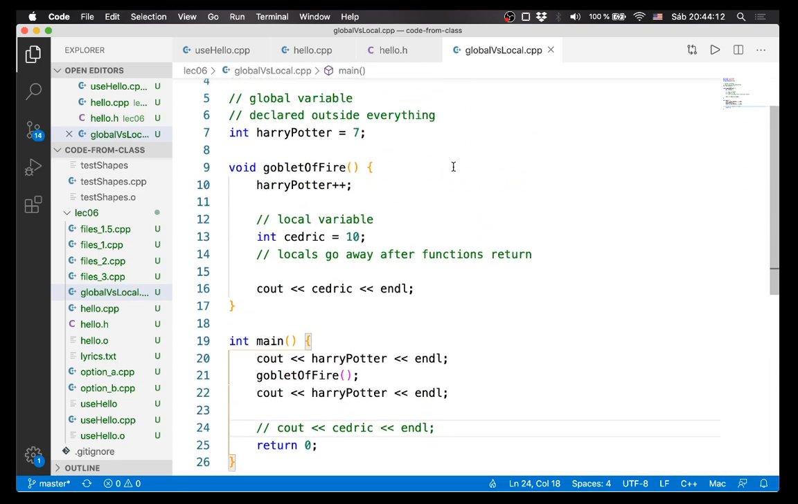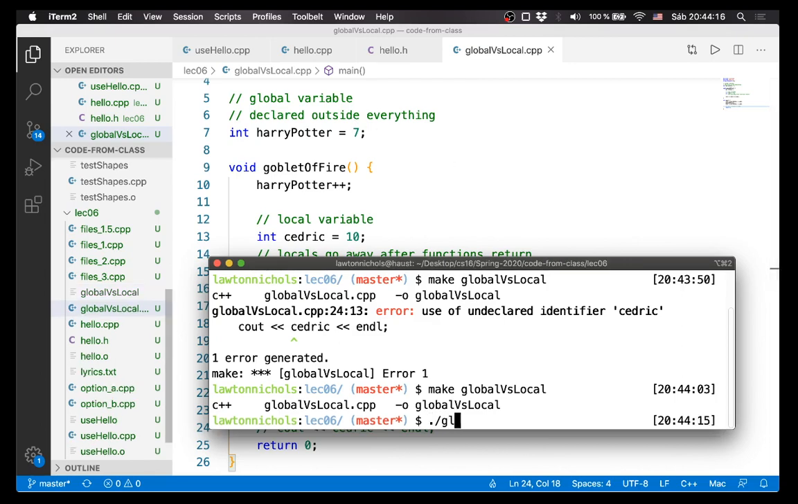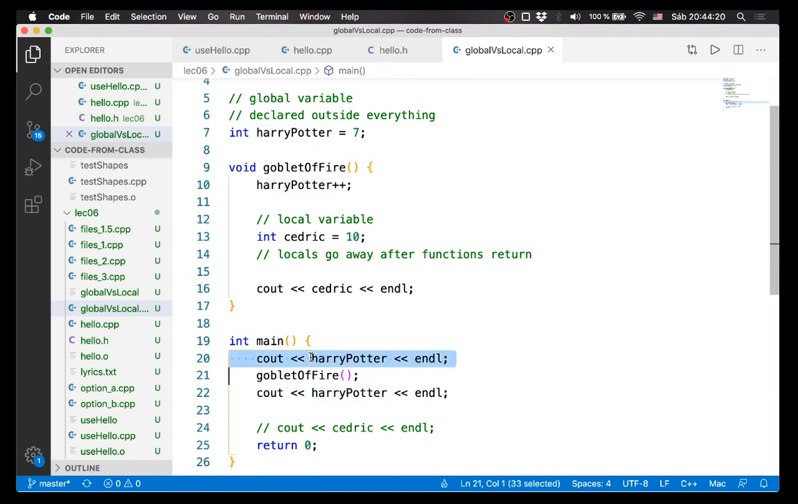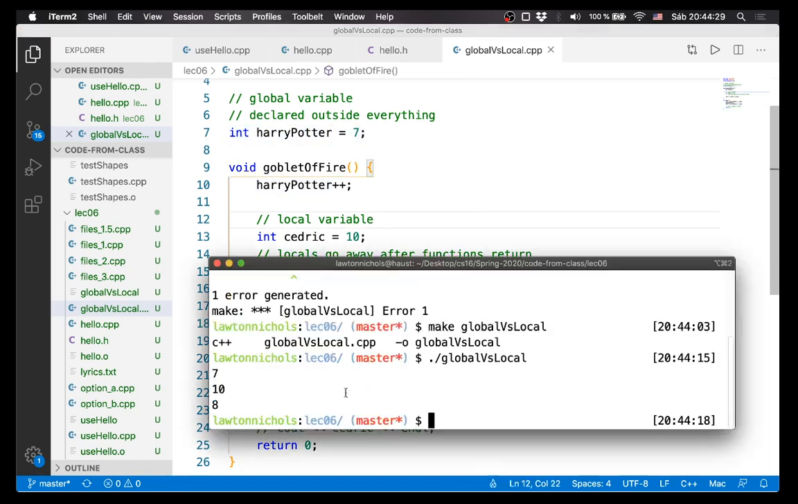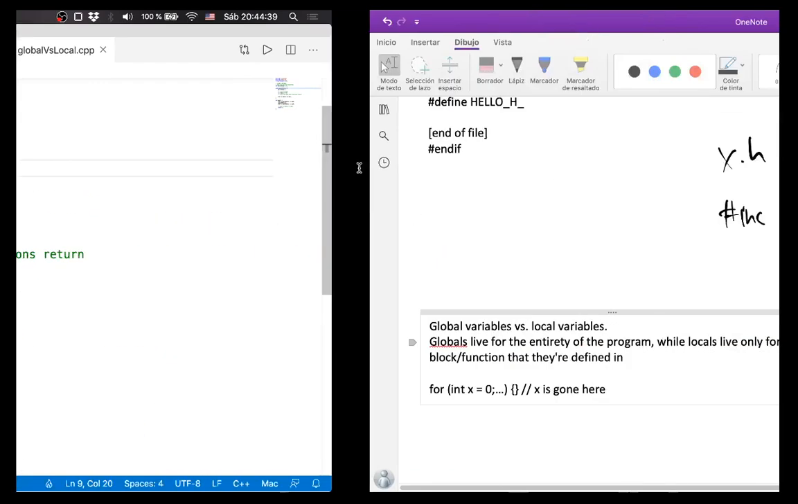And now when I run the program, it'll totally work. I can access any global variable anywhere in the program. So down here, I'll print out Cedric because he's a local variable and he lives in this function only. And then Harry Potter got changed because he's a global variable and I can access him anywhere, to one more than what he was before. So the idea is local variables, sorry Cedric, local variables die and global variables live forever.